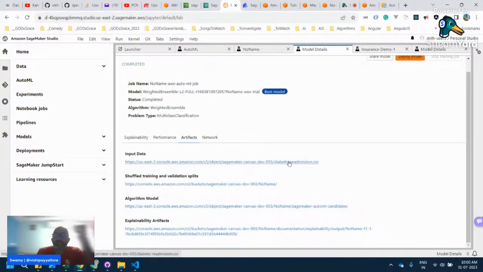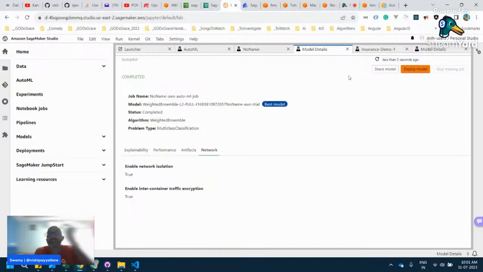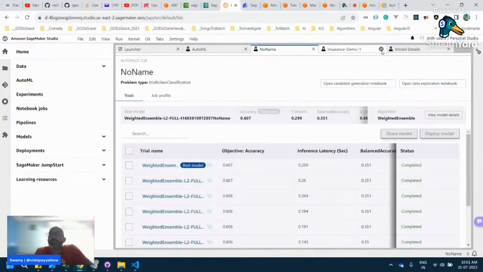where is this input it has come from, an algorithm or model, and it's giving other information we can see. And we can either deploy or share the model. And another thing which I want to cover, let's do this real quick, is the candidate generation notebook and open data exploration notebook.